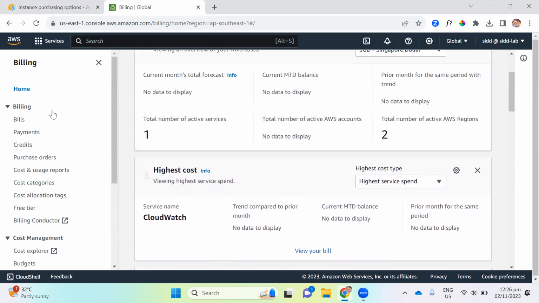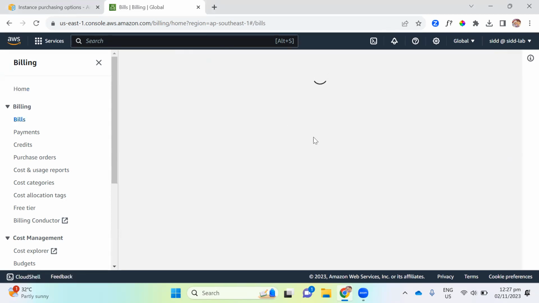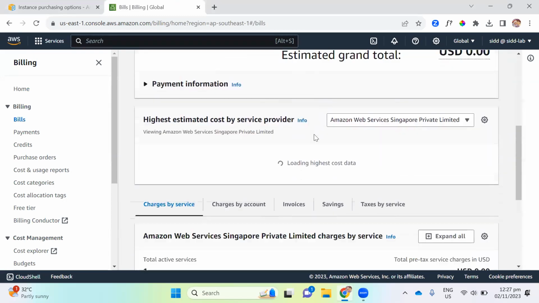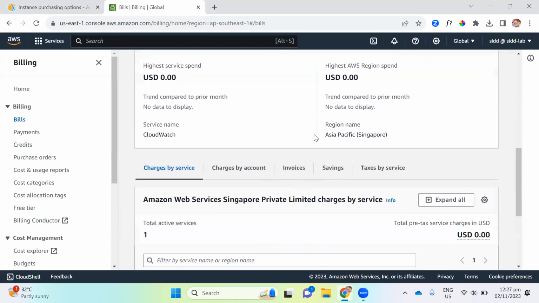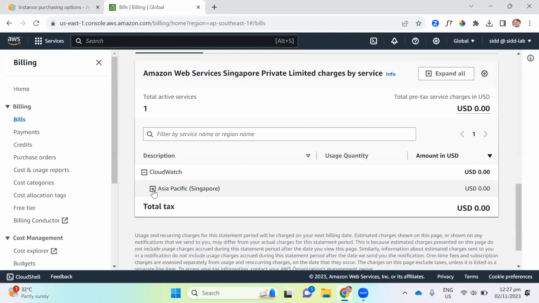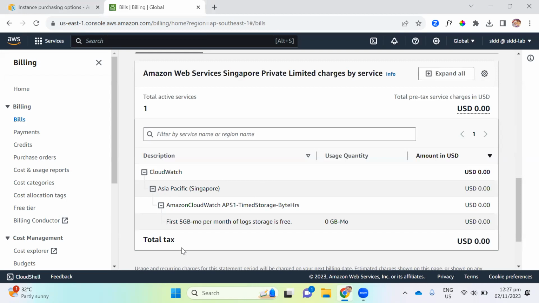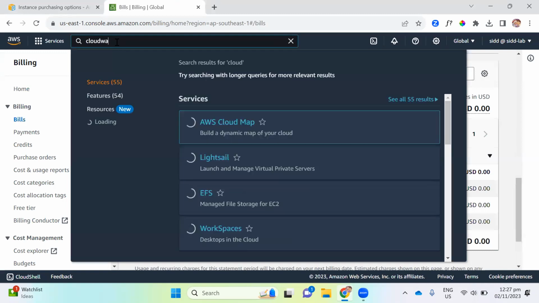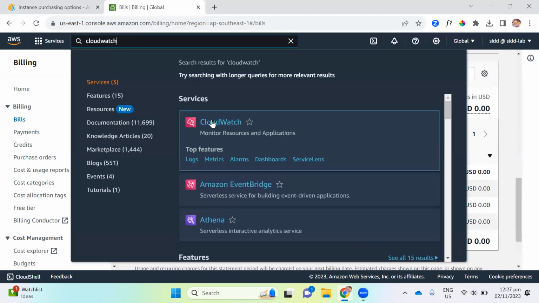So let's go to the bills first. You can see there is one CloudWatch service, which is in the Asia Pac region, and it is still 0, but I don't want to run that service like that. I want to keep it as 0. So I'll go to CloudWatch and see if there are any active services.